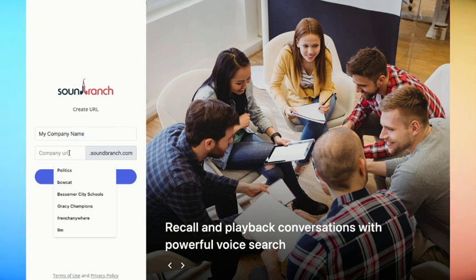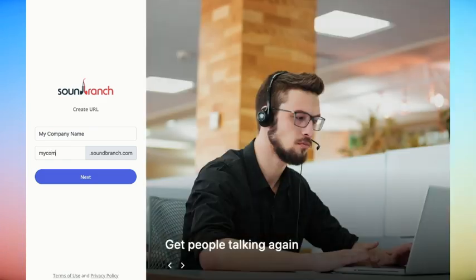It's where you'll log in and manage your voice notes. Remember to save your URL. You'll also use it to invite others to join your conversations. It's your gateway to creating a vibrant community of voices.